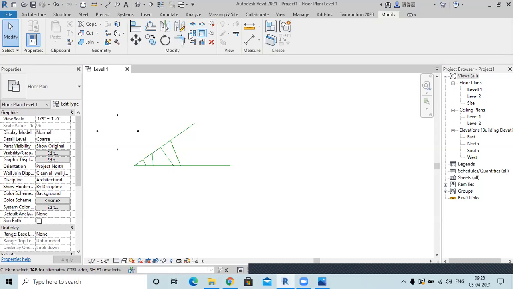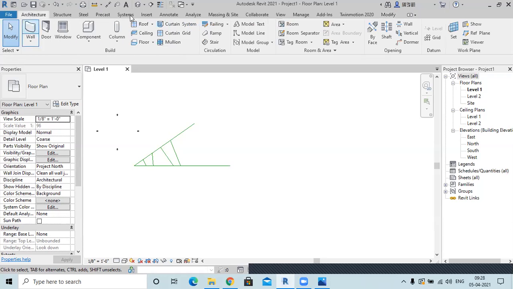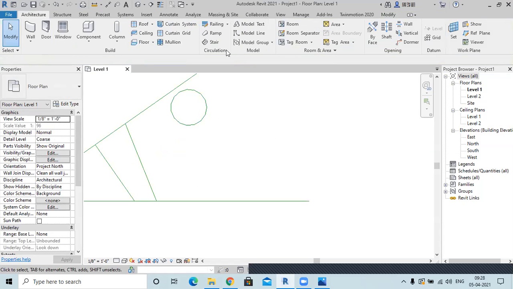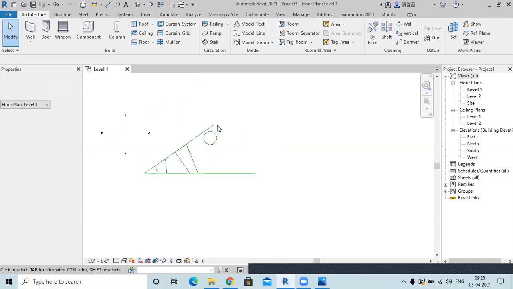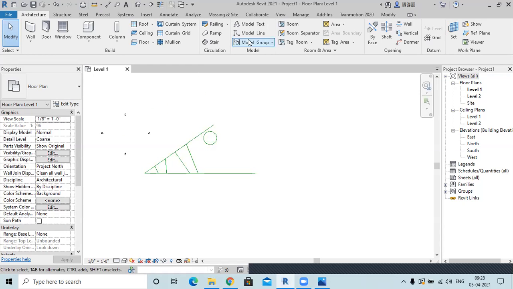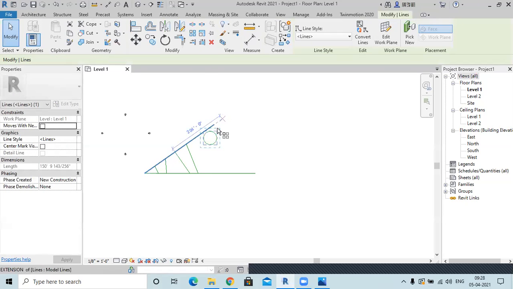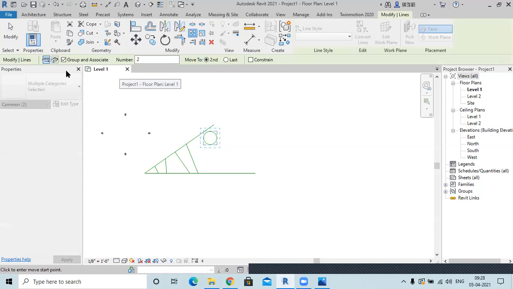Okay, then you have this array option. So what array does is create multiple copies. Okay, so this is an important thing. So I'll just show you. For example, there is this circle here. I want to create 2 3 circles here, or maybe a line of circles from here to this point. So what I can do is select this, select array command. Now you have either the linear array or radial array. I'll show you both. So first we'll go to the linear array.